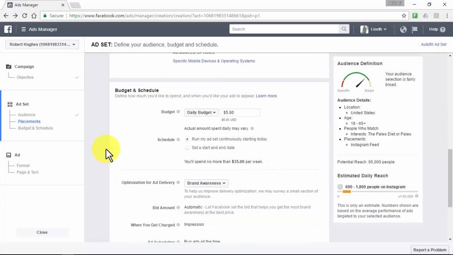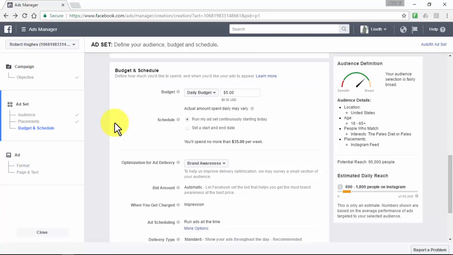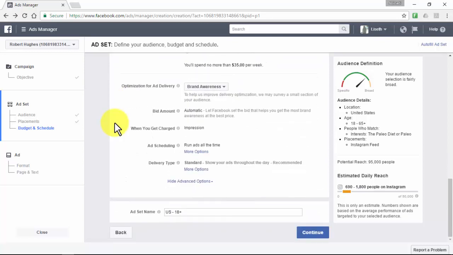In Budget and Schedule, define how much you'd like to spend and when you'd like your ads to appear. Select Daily Budget or Lifetime Budget and define the amount of this budget. In Schedule, select if you want to run your ad set continuously starting today or set a start and end date. Click on Show Advanced Options and customize the optimization for ad delivery.